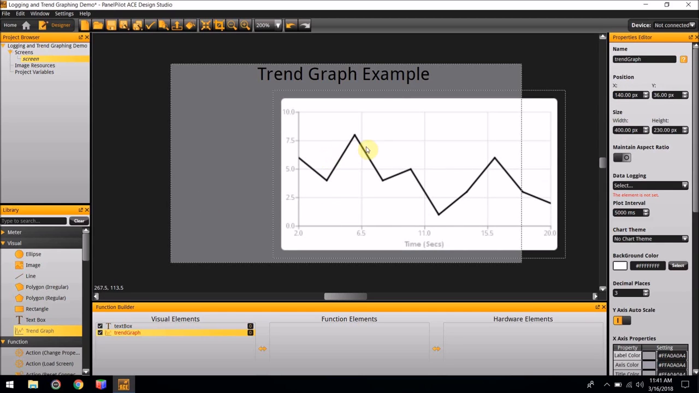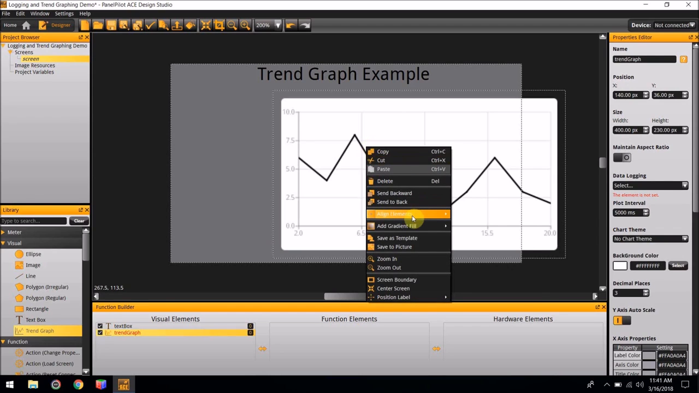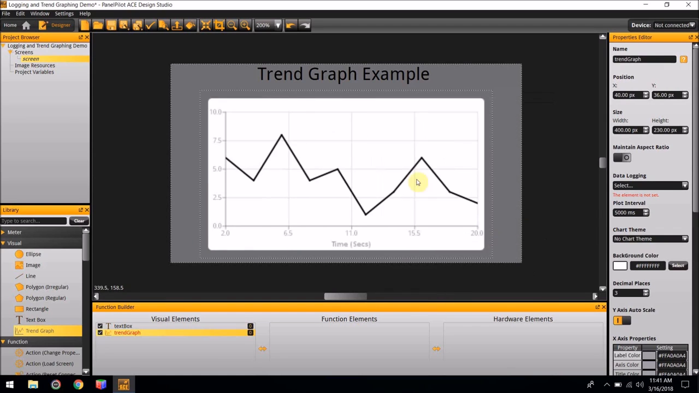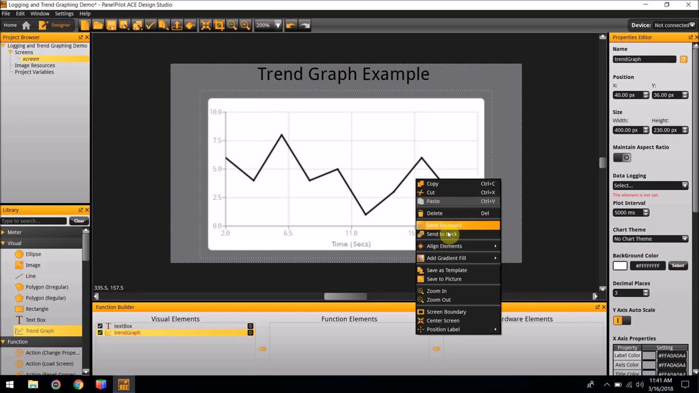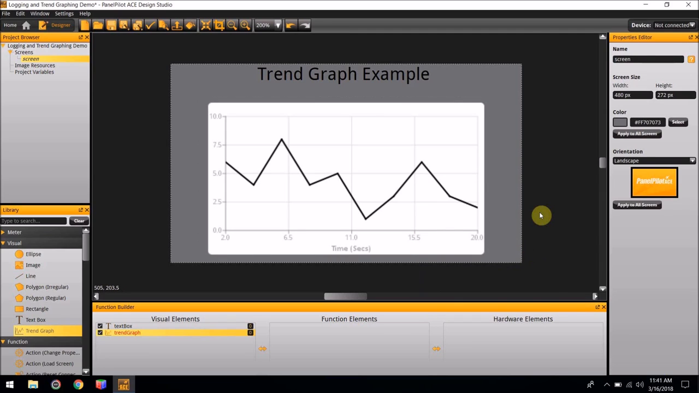Just like the title, if you right-click on the trend graph and go to Align Elements, select Align Horizontally Center, and Align Elements, align to the bottom. The trend graph is now in the middle and at the bottom of the screen. At a width of 400 pixels, this will allow 100 samples to be displayed on the graph at one time.